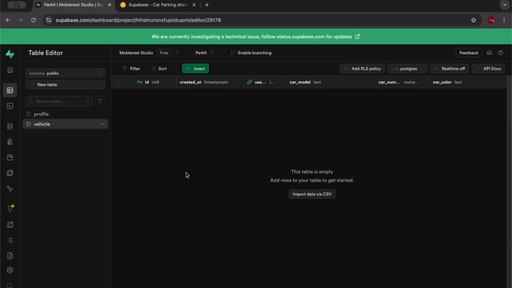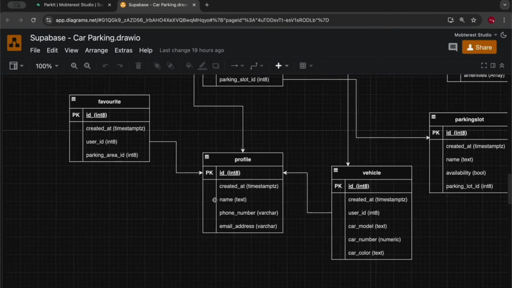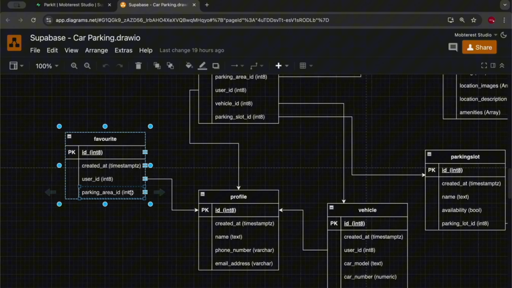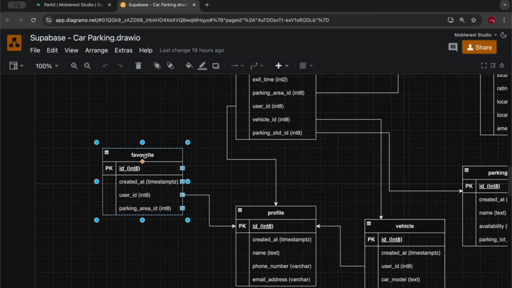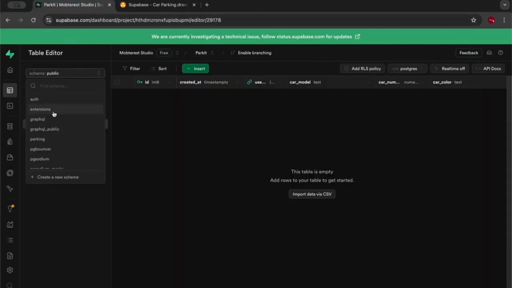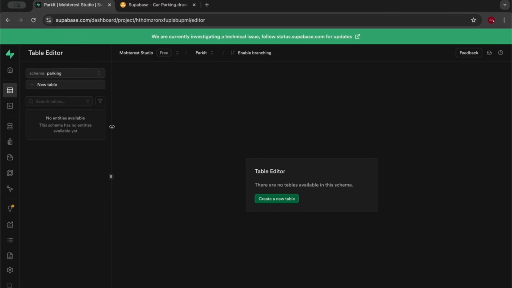Since the remaining table in the public schema depends on another schema, another table. Let me show you. So the remaining table in our public schema is favorite, and it's dependent on a relationship. We have a column called parking area ID, which is a foreign key that creates a relationship between the favorite and the parking area. And for us to completely finish this table, we'll need that parking area. So we can now proceed to switch our schema from public to parking and create our parking area. Then we'll go back to the public schema and define our favorite table.